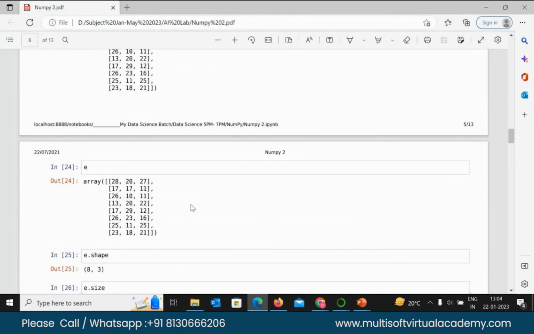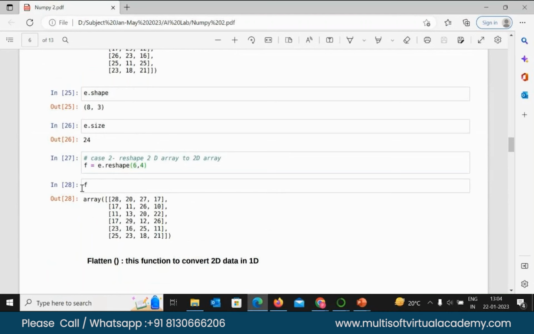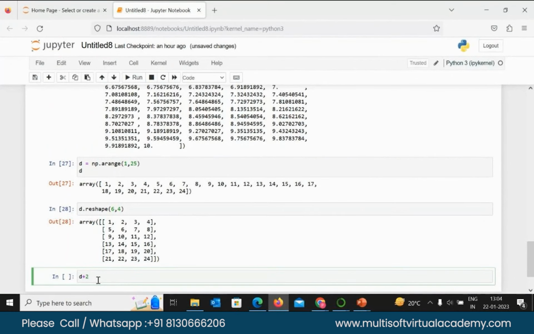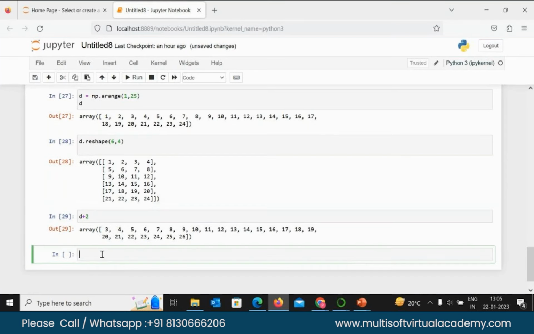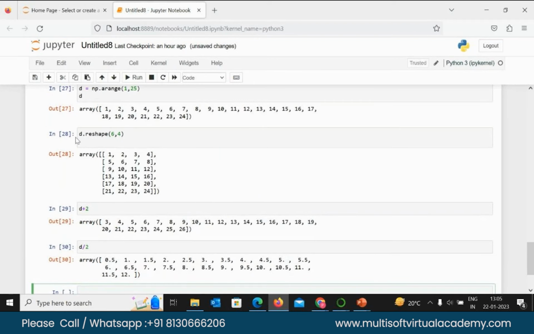Suppose I have some matrix, the same matrix you can say, and I want to add 2 to the matrix. Can you do it or not? Yes, we can do it. So you can see here the 3, 1 is converted now. Like this, you can divide also. You can get the same thing. Okay, clear to you?